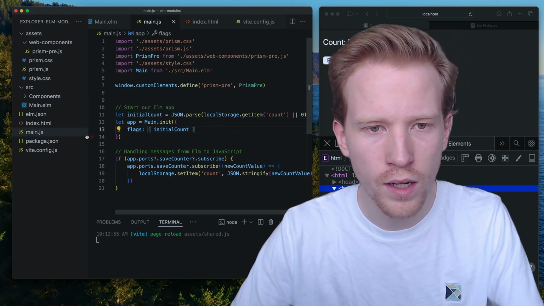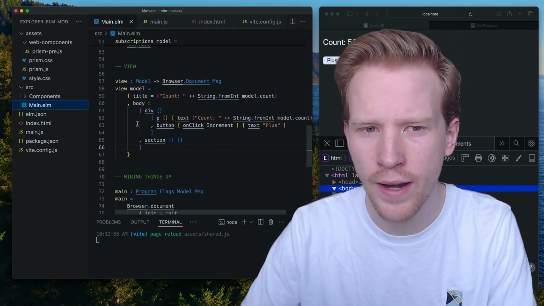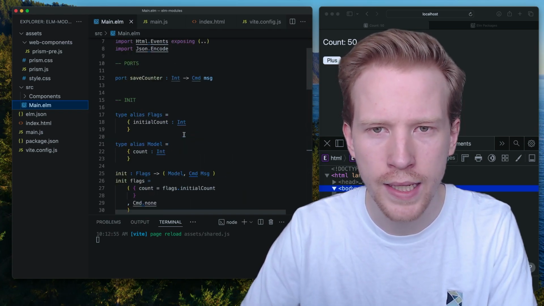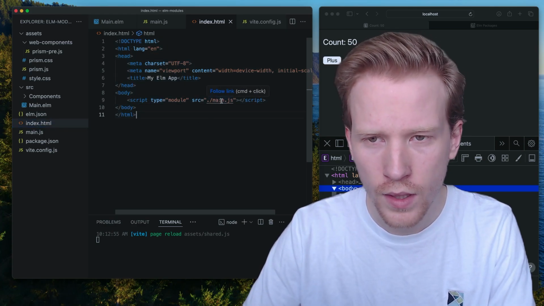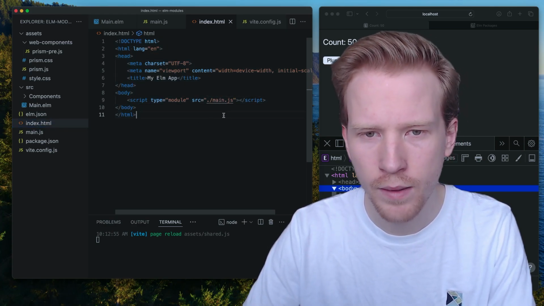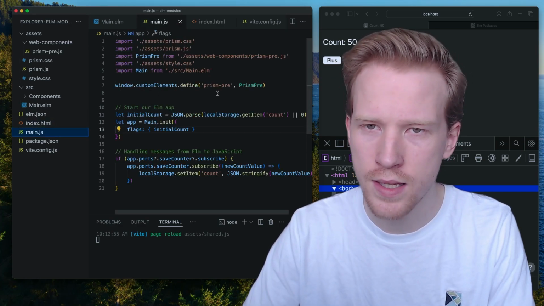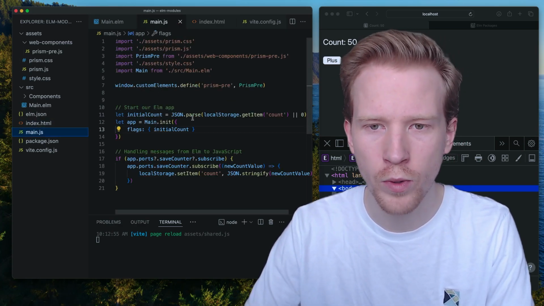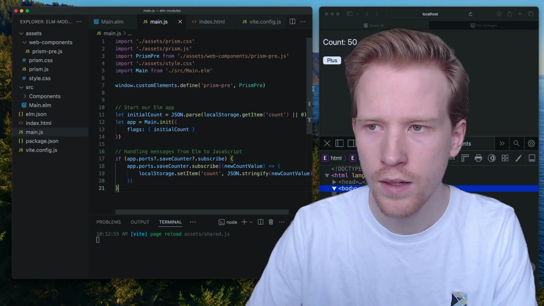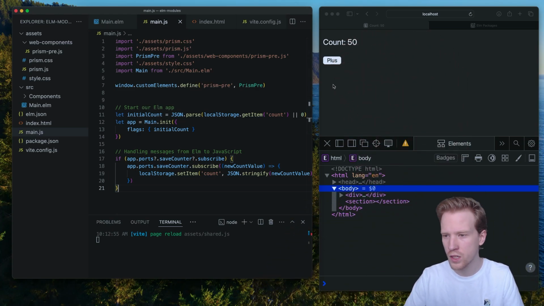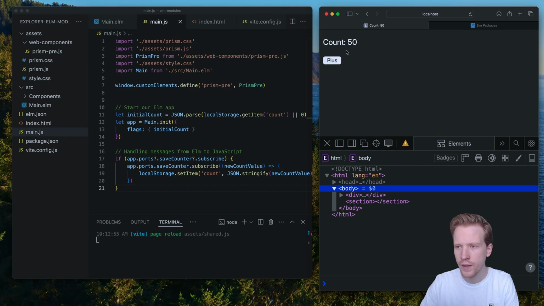So here we are. We have this counter app living in main.elm, and we have a single entry point that is linking main.js, and then main.js is importing all the CSS, all the JavaScript we want. And it's starting our Elm app, and it's registering ports and things like this. So if we just take a look at what we have on the right here, this is just like a counter page example.